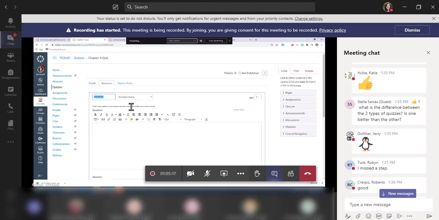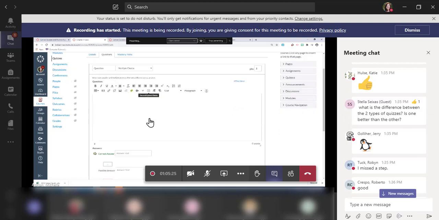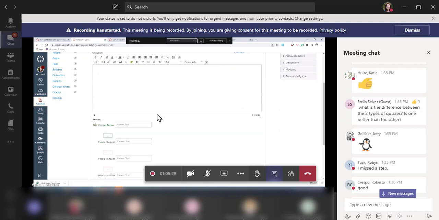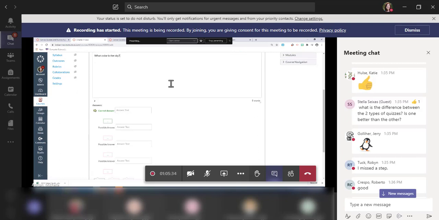So it defaults right away to multiple choice. This pull down menu is the types of questions that we can use. So now I'm going to type my question. What color is the sky? Now, this is where I can type in my answers.